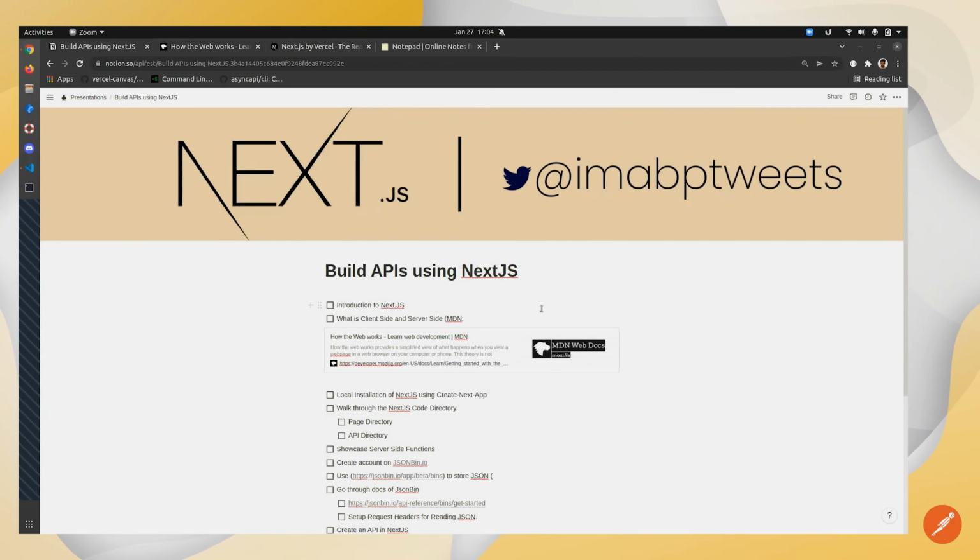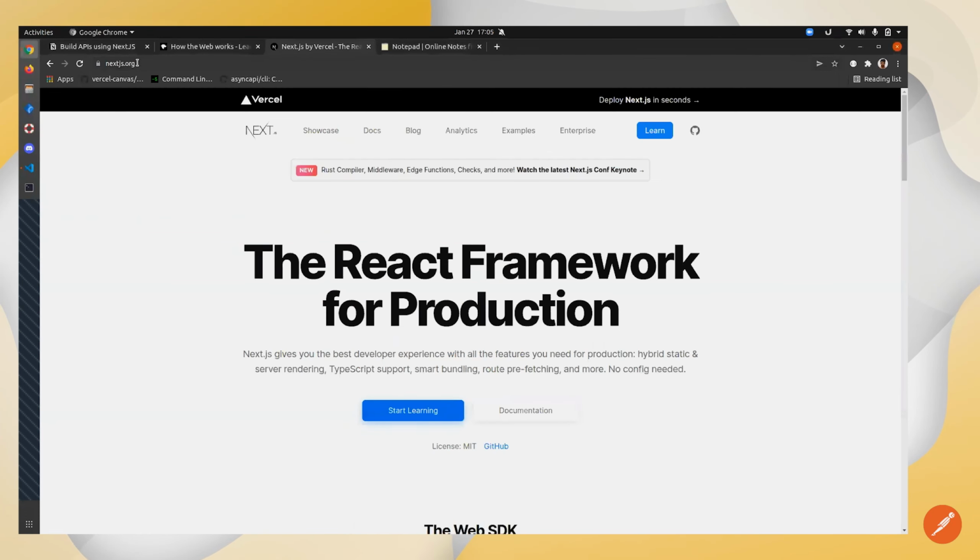So welcome folks. Today we'll be discussing building APIs using Next.js, and we'll first go through the introduction: what is Next.js and how it offers you the inbuilt capabilities of building full stack applications. First I'll go through the main website, nextjs.org.